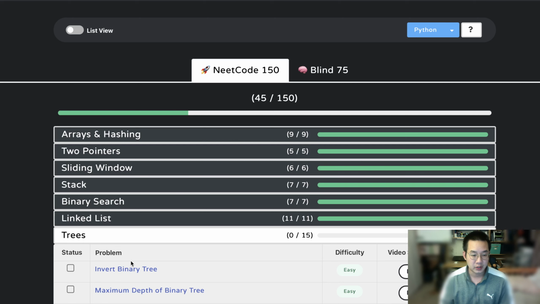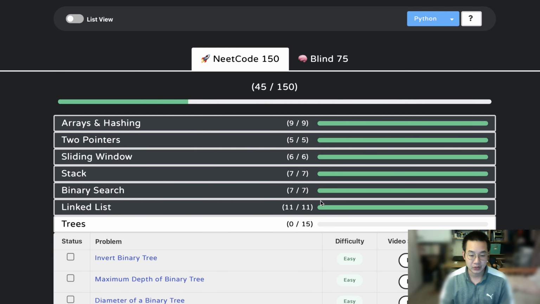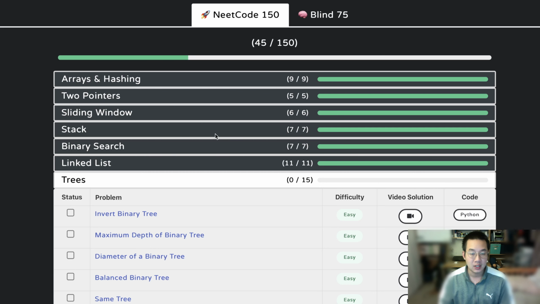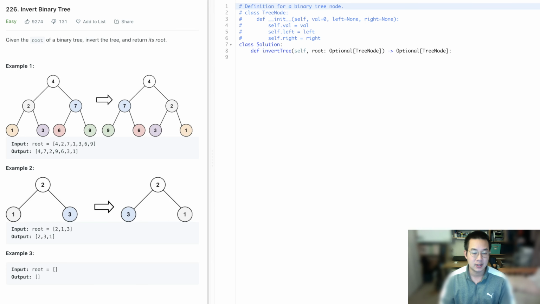Hello there, today we'll be doing number 46, invert binary tree. This should be an easy problem, but if this is the first time you're seeing trees, it's going to be pretty difficult. So in trees, there are some things that you should remember.